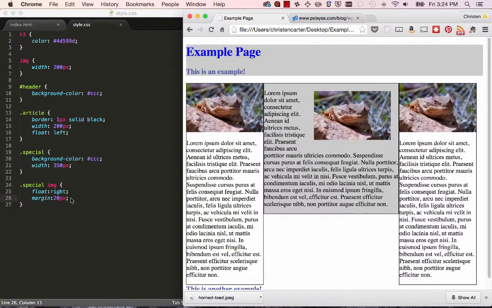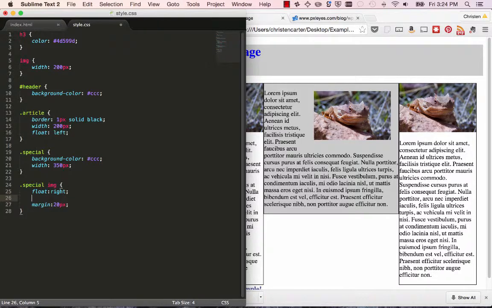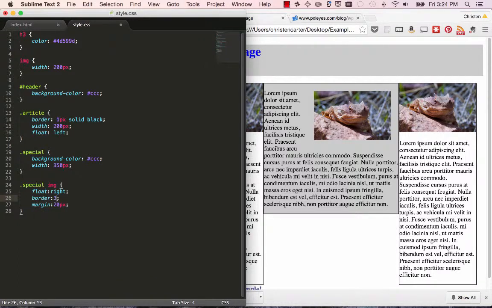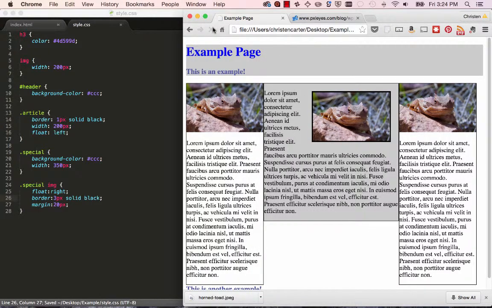Then I'm going to go ahead and put a border, because a border is going to appear around the image but before the margin. So I'll go ahead and put a border of 3 pixels solid black. So we'll refresh that, and you can see that there's now the image. It's surrounded by a border, and that's surrounded by a margin.